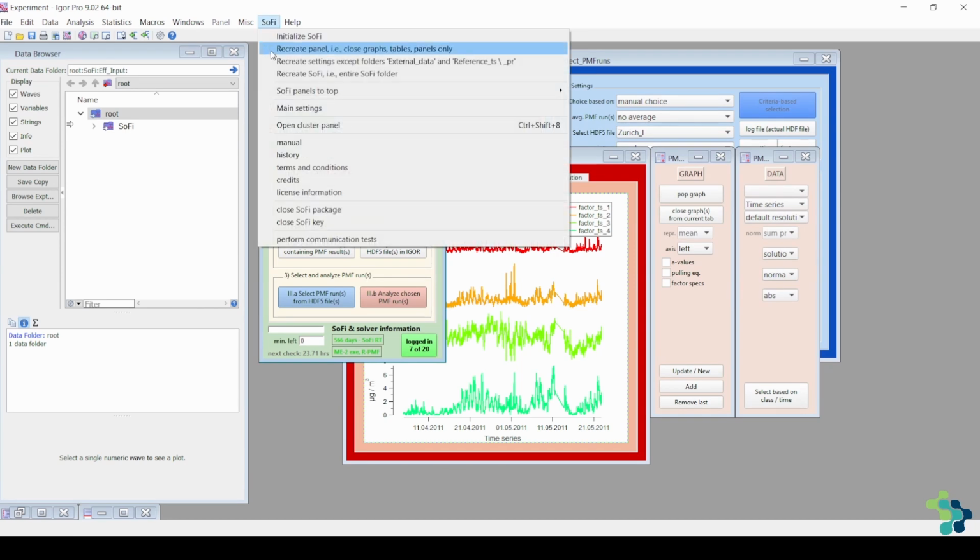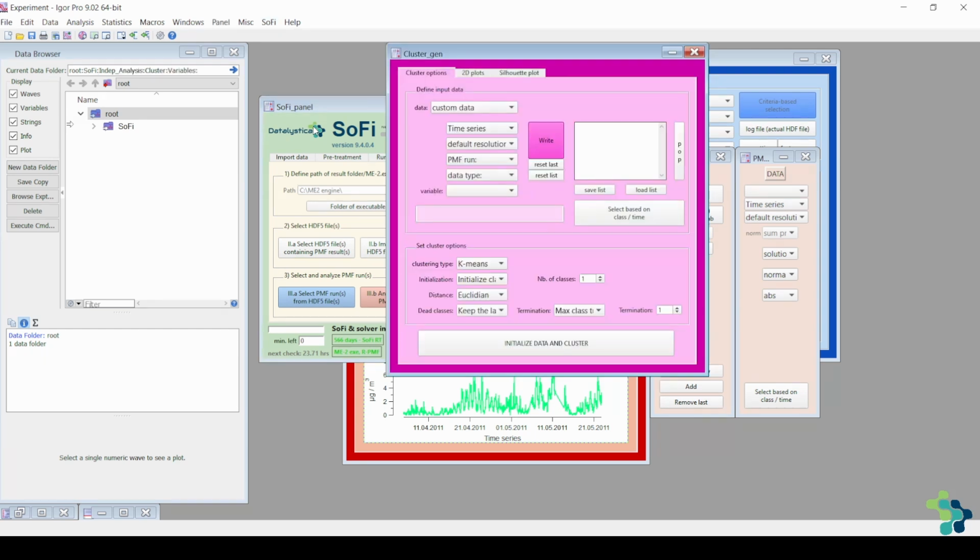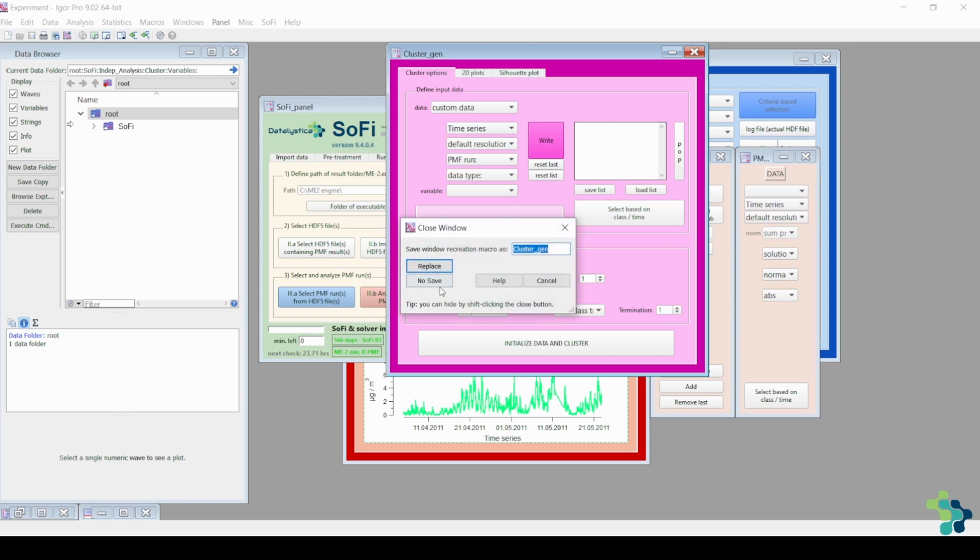Next option is the open cluster panel. If you click on this, you will open the standalone cluster panel that is also linked with the SoFi results, for example, with the red result panel. This will all be discussed in more detail in our clustering tutorial. Let me close this.